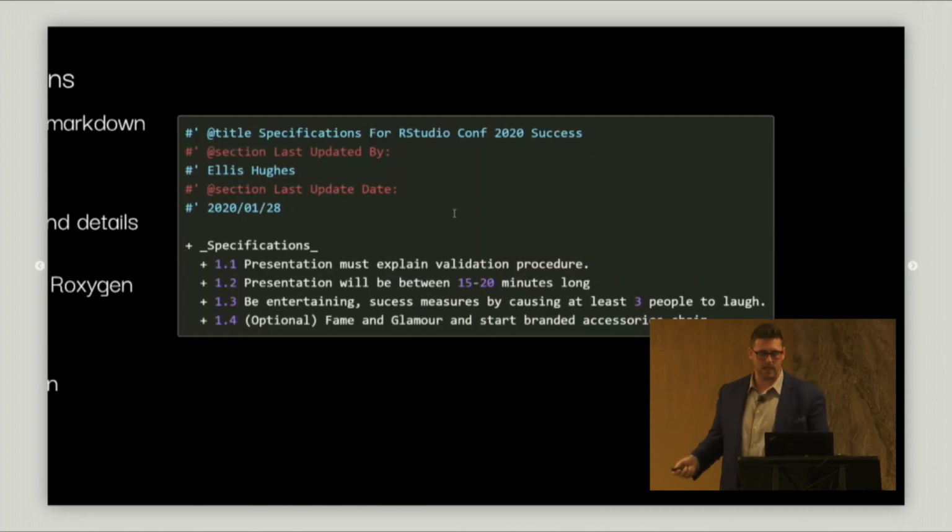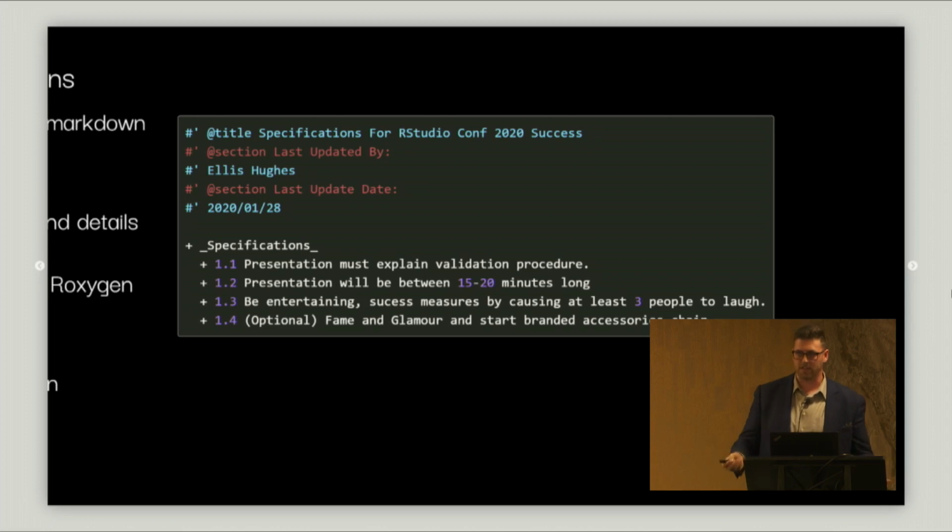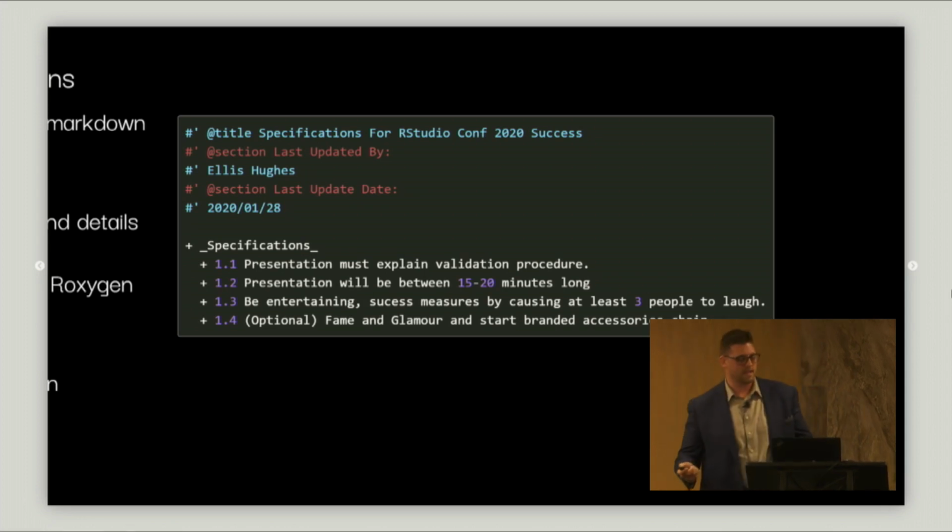So these are the same specifications that I had earlier, but now it's written in Markdown. I have details surrounding what the specification is, and that I wrote it, and I wrote it yesterday. I also will explain what the validation procedure is, be 15 to 20 minutes long, and hopefully be entertaining.